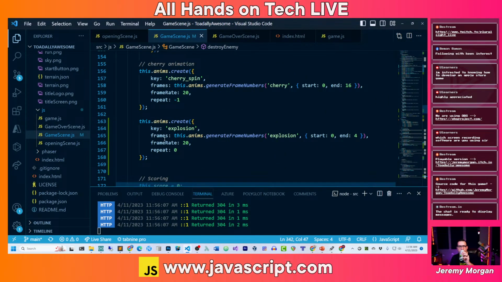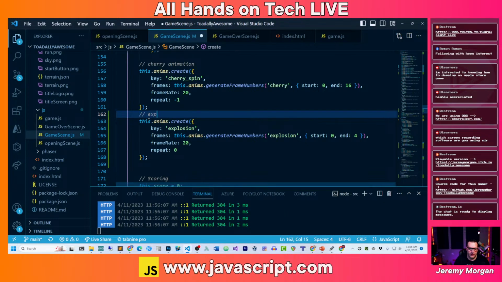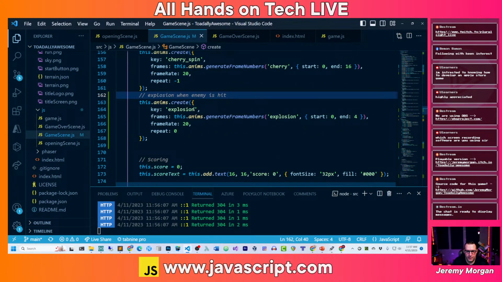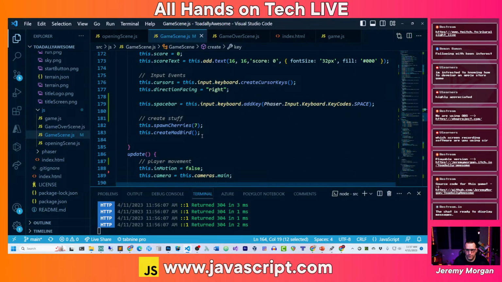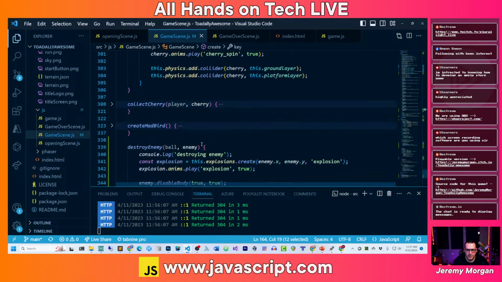So let's find out. I did call it explosion. I'm going to say explosion when enemy is hit. We have an explosion. Generate frames. Maybe we should call this explode or something. Key enemy explode. Just so we don't have the same keys all over the place.